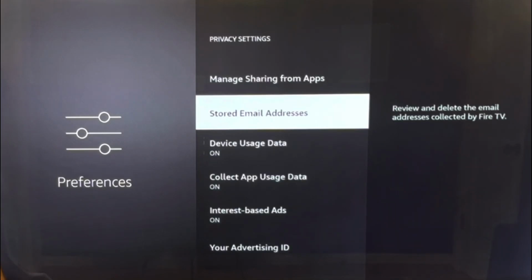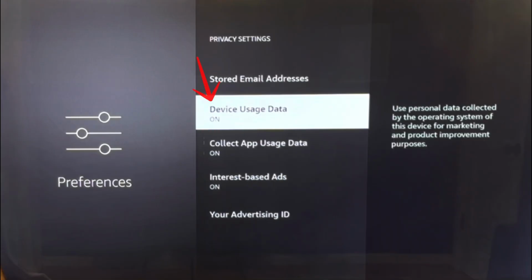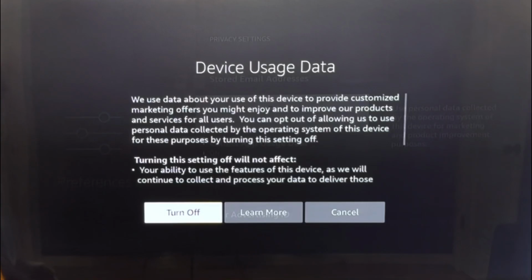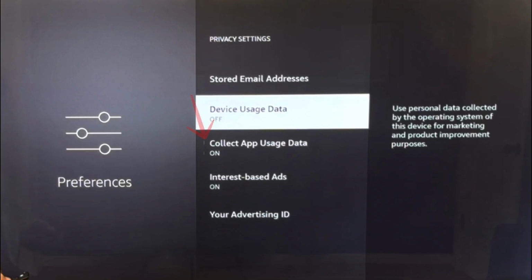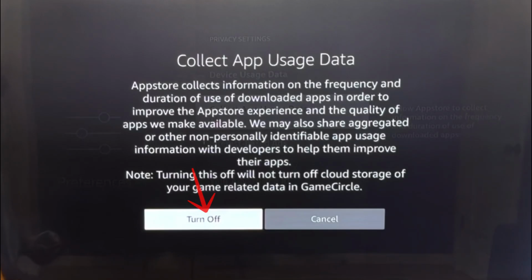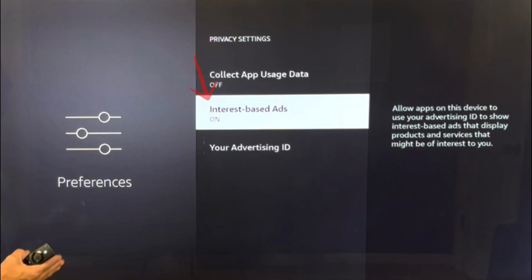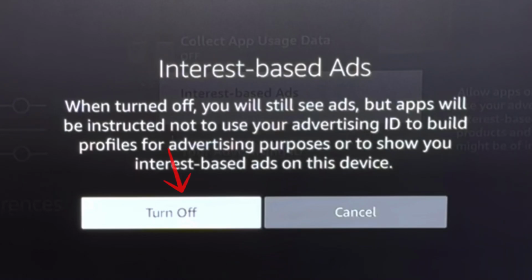Now go back and look for Device Usage Data. This setting sends information between your Firestick and Amazon continuously. Turn this off to reduce unnecessary background activity. Then disable Collect App Usage Data. Another setting to turn off is Interest-Based Ads.